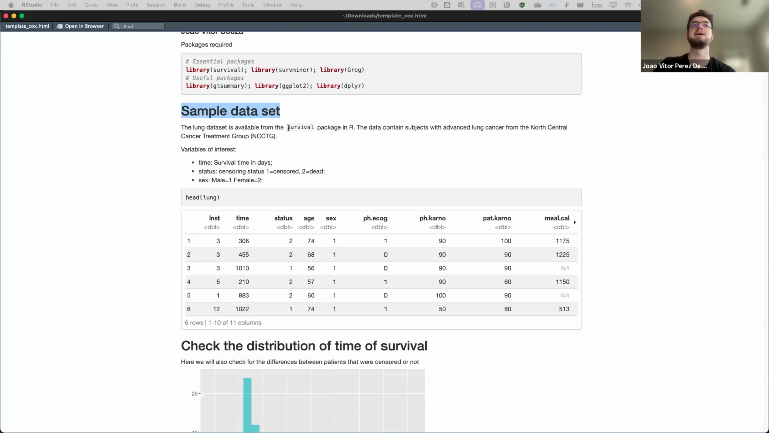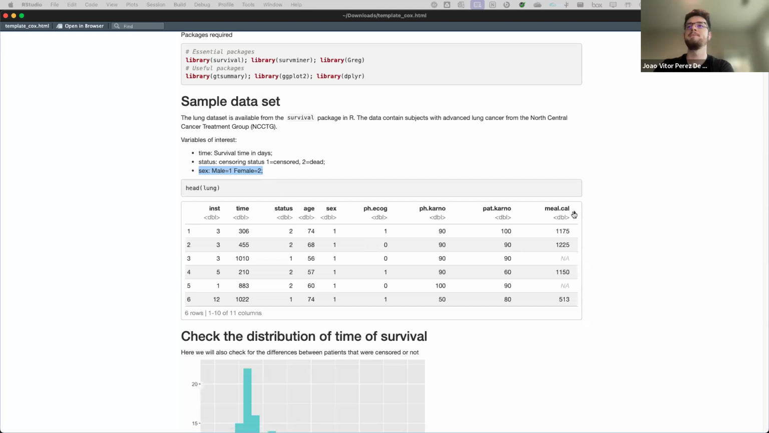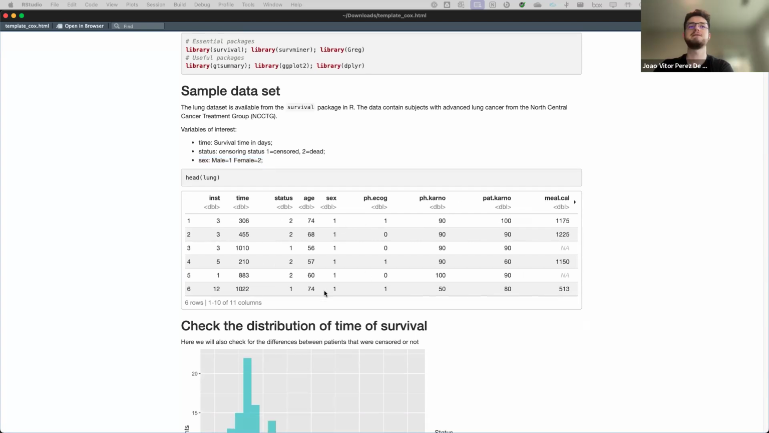In this case, this data set is called lung. It's a data set for, I think, patients that had lung cancer, made available by the survival package in R. And basically, I describe the variables of interest. In this case, we have time, which is the survival time in days, the status, to say if the patient was censored or if the patient died, and the sex, male or female. Then I show just a little bit of the data with the first few lines here.